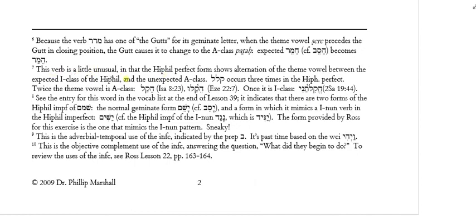I note here this is a little bit unusual in that the Hifil perfect form shows alternation of the theme vowel between the expected I class of the Hifil, which is what you're saying, the Sere is what you would have expected, and the unexpected A class. So kalal occurs 3 times in the Hifil perfect. Twice the theme vowel is A class, Heikal and Heikalu, once it's I class.